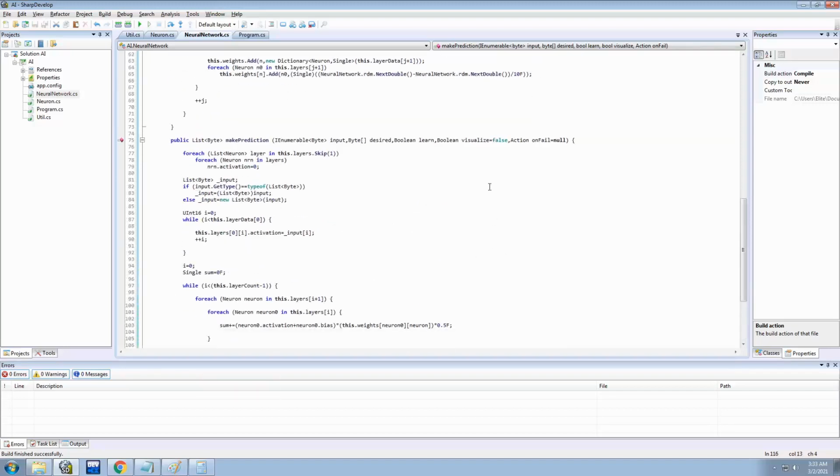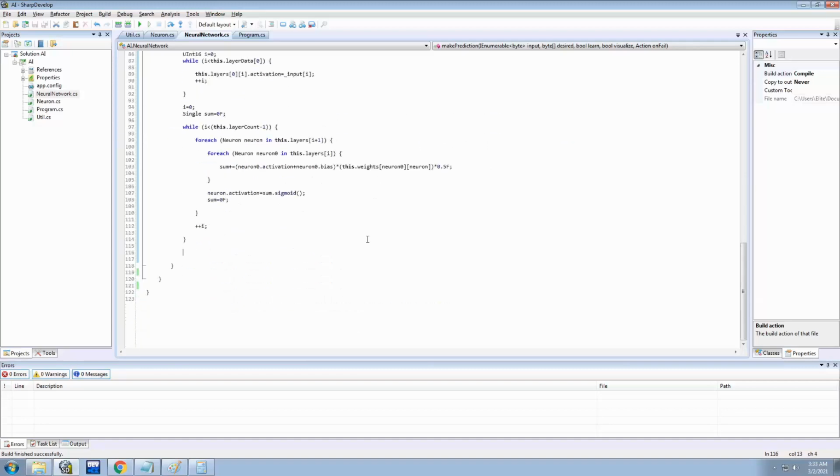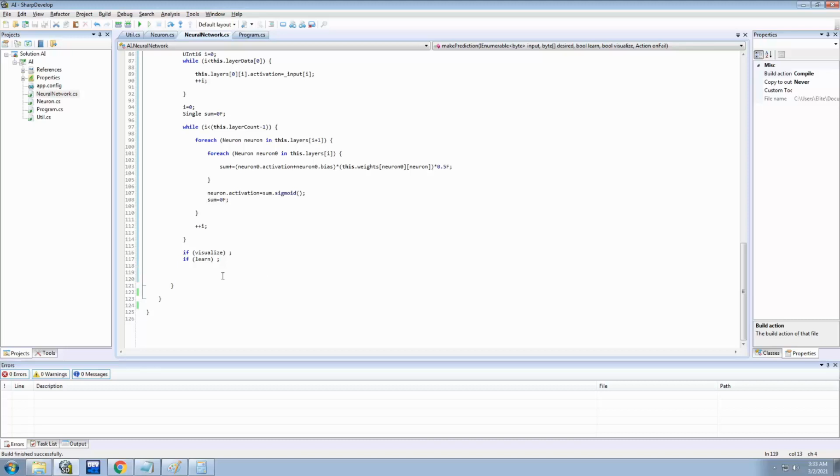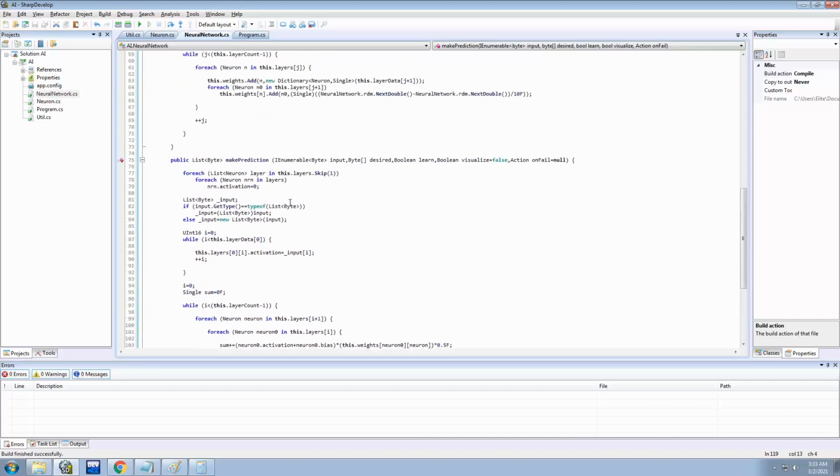Now we did create some booleans like visualize and learn. If we do want to visualize, we're gonna have to do that later because I'm not really concerned about it right now. But if we do want to learn, then we're gonna have to make a function. I'll do it right after this. We're actually almost done with this, believe it or not.